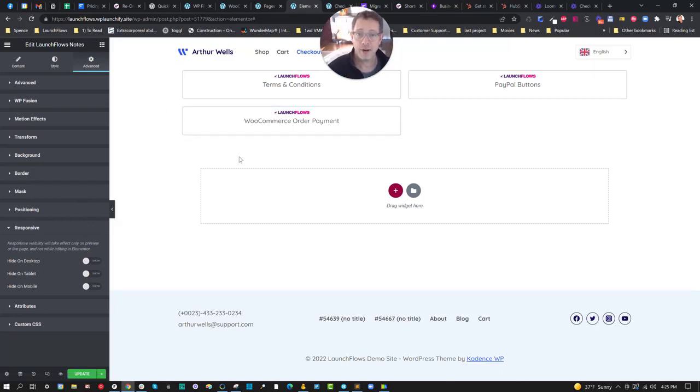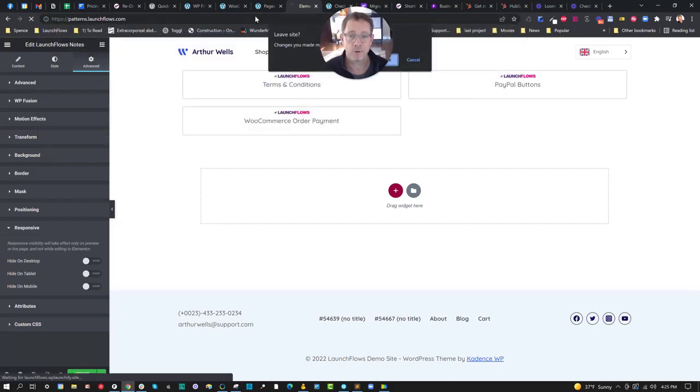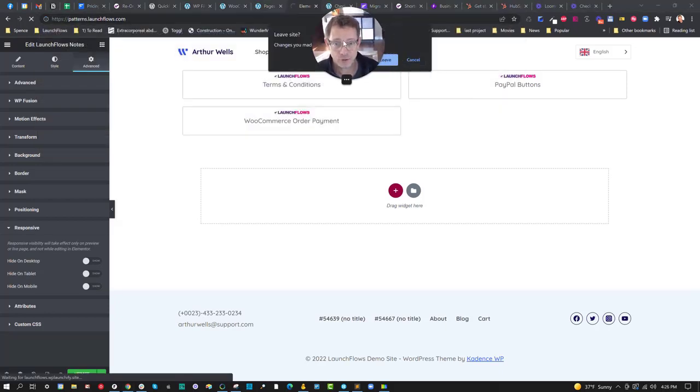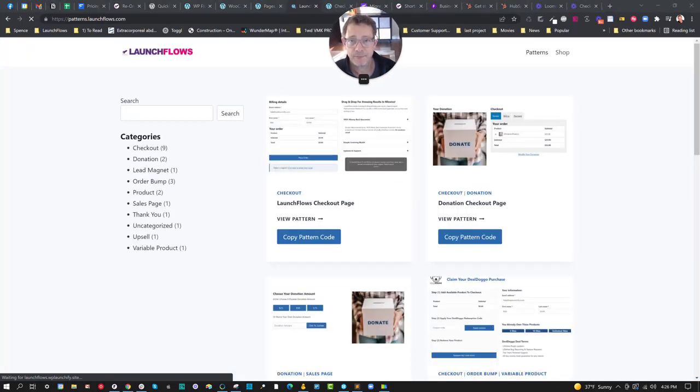I encourage you to play around with these new features. Hopefully it makes it a little easier for you to do layouts. Finally, don't forget, we've got the free patterns library where you'll find these and any other cool ideas demonstrating the components of LaunchFlows. Let me move out of the way here and take you there.